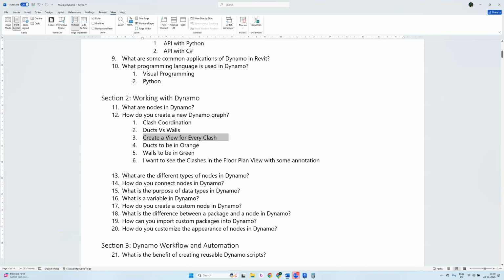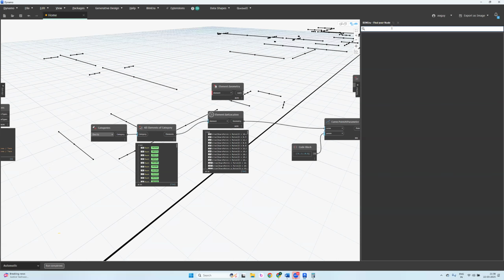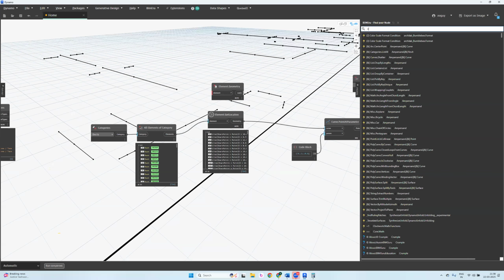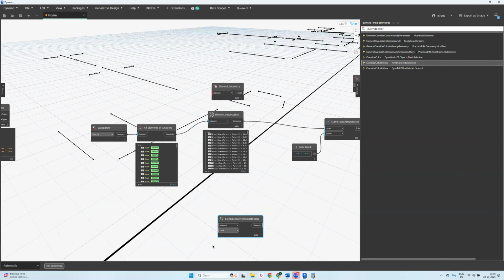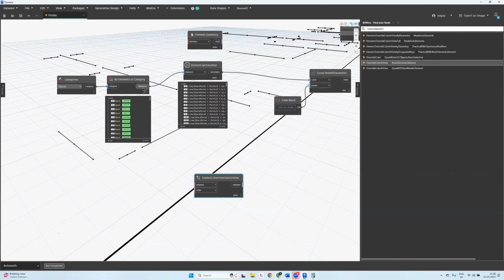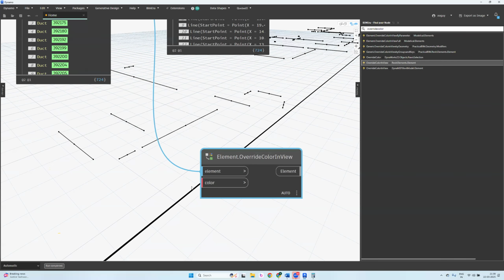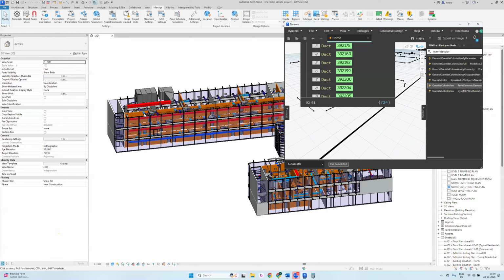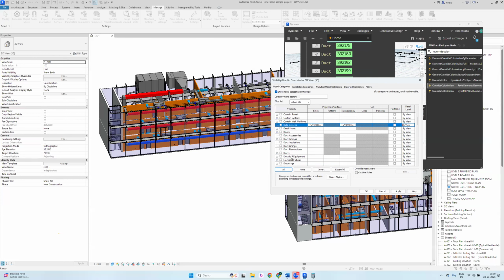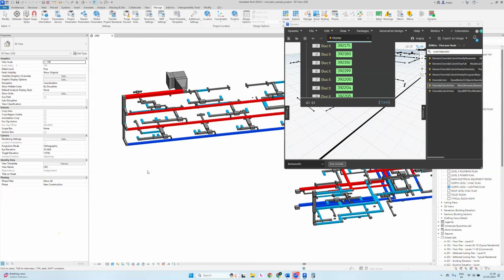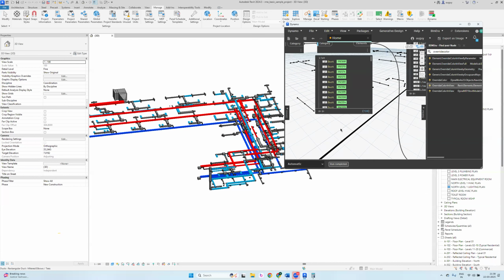Okay. So applying that, it has to be in orange color. So we have to do exactly override color in view. So this is the one. What it is exactly saying: I have a number of elements, for example, and I need all the ducts to be colored. See, I'm having all the ducts. Maybe turn off everything except ducts and fittings. I have different ducts. Let me set all to a single color.